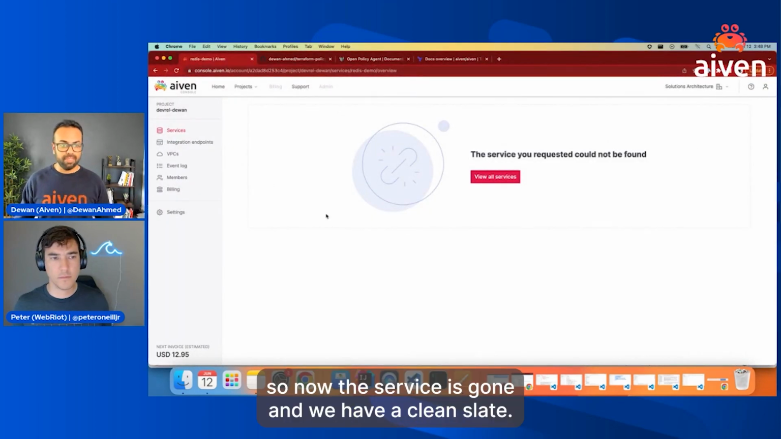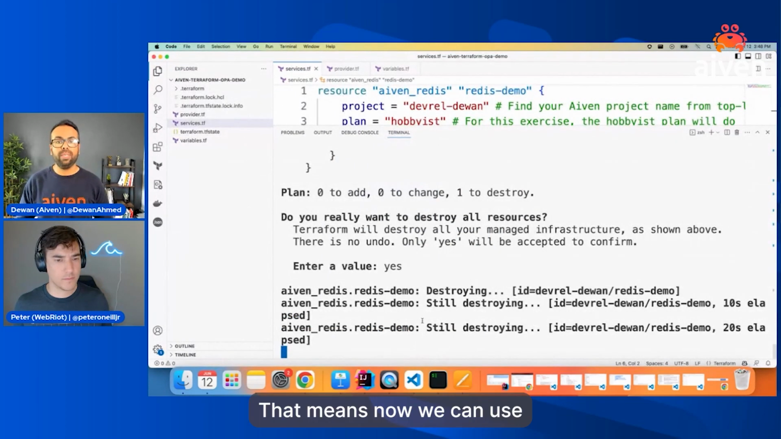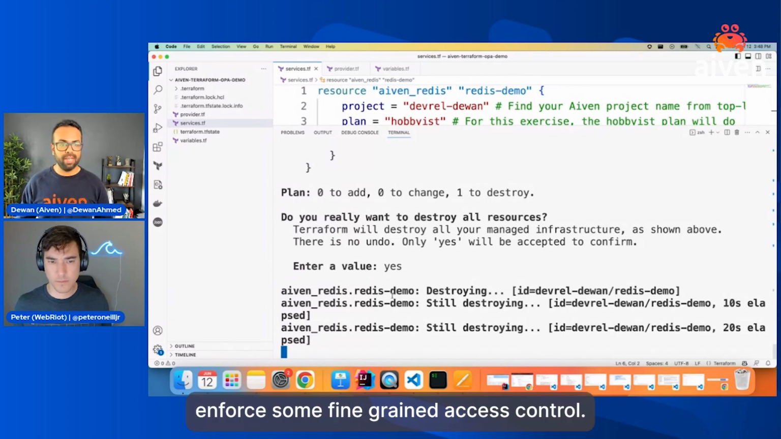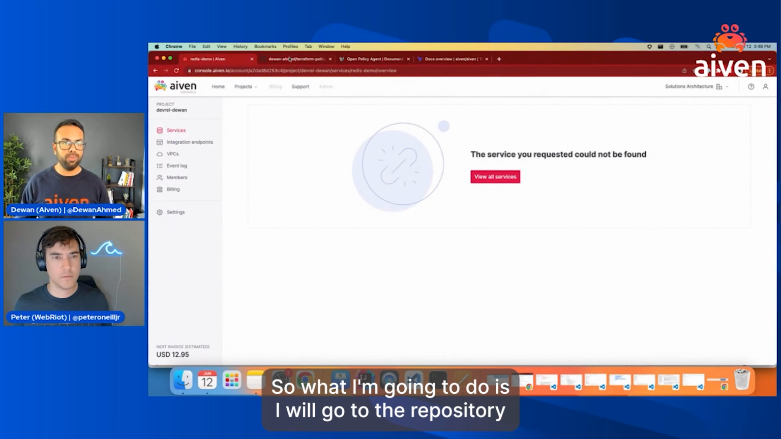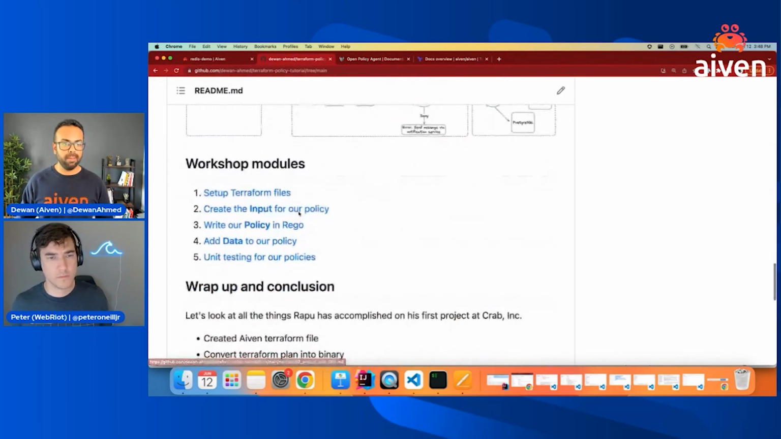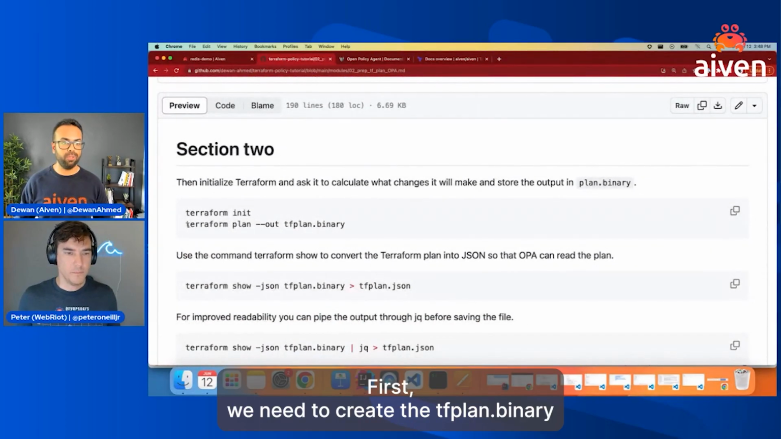All right, so now the service is gone. We have a clean slate. That means now we can use OPA to enforce some fine-grained access control. So what I'm going to do is go to the repository, right here. First, we need to create the tfplan.binary.